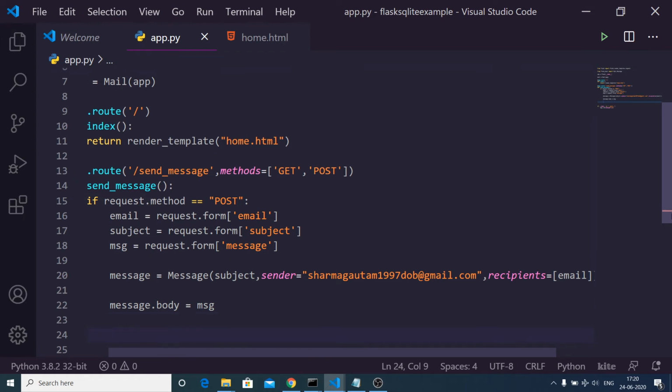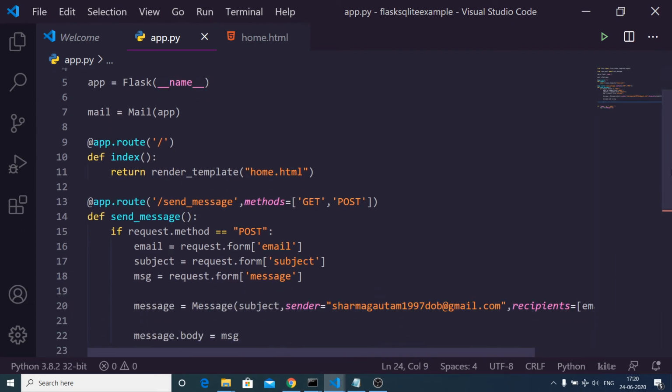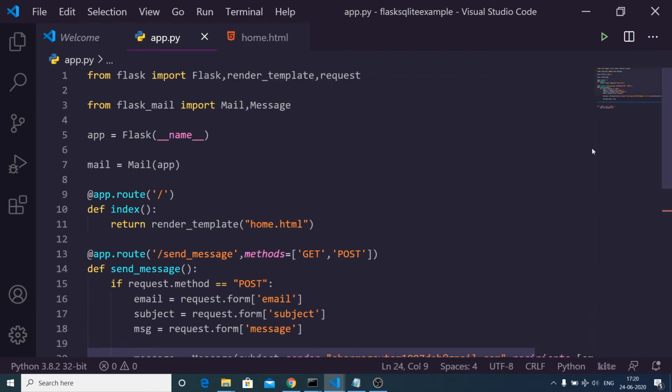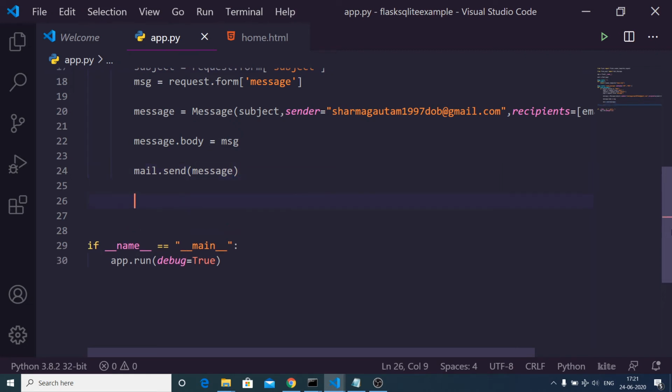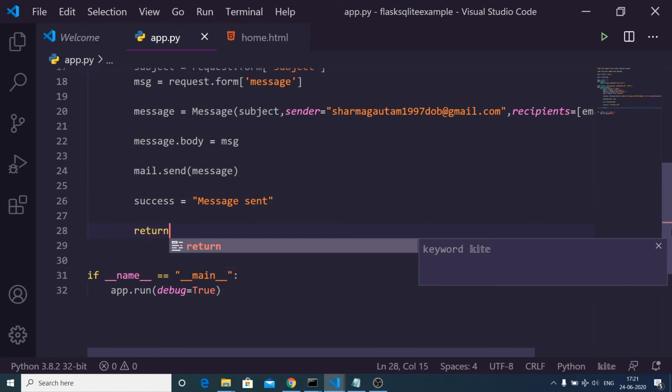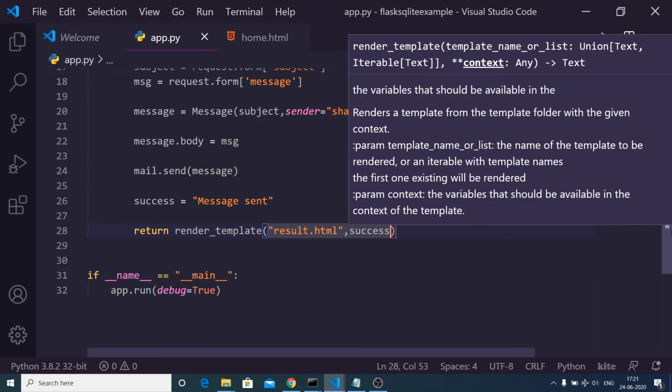So we have also provided the body. Now we need to just send the email. For sending it, we first need to configure some parameters. So this is not easy. We can use mail.send. There is a send method, and we can just pass our message like this. After this, we can have a success message, that is the message sent, and then we can return a template, which is render_template, and inside this we will pass result.html, and we can pass the success message like this.